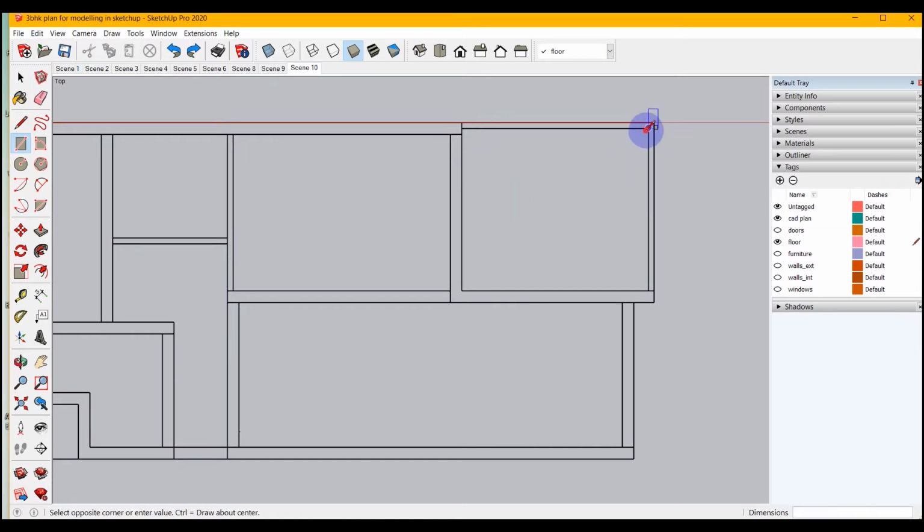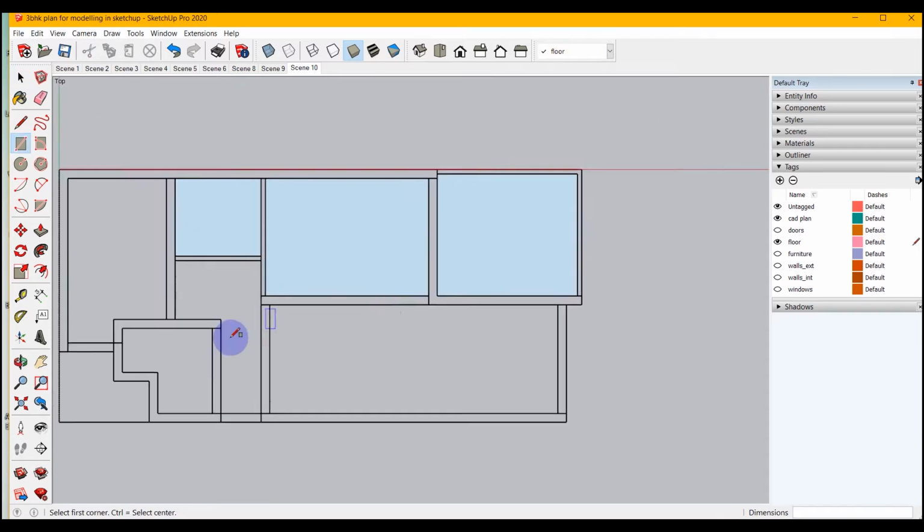Now I will pick Rectangle tool and start creating a floor in each area. I will do it quickly.